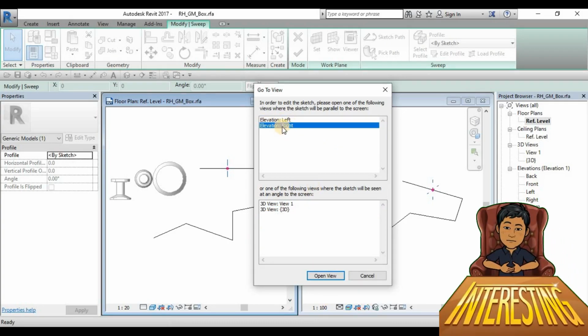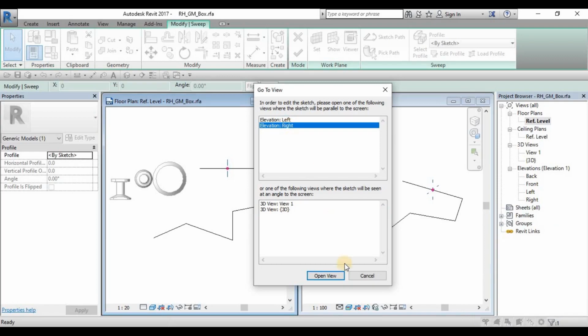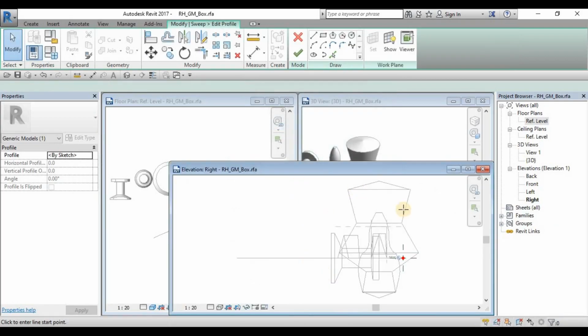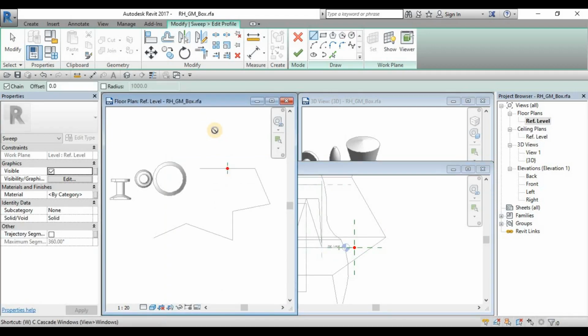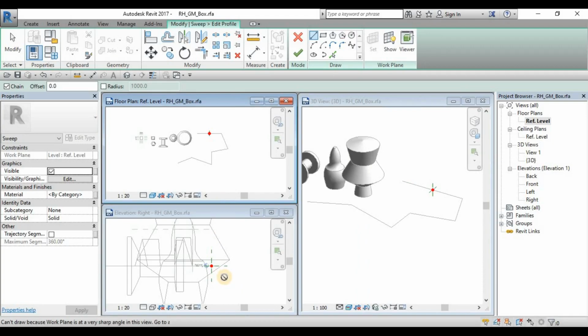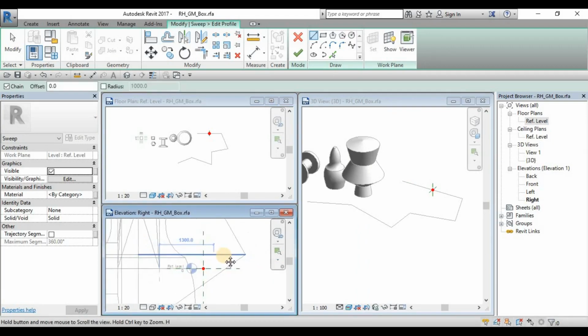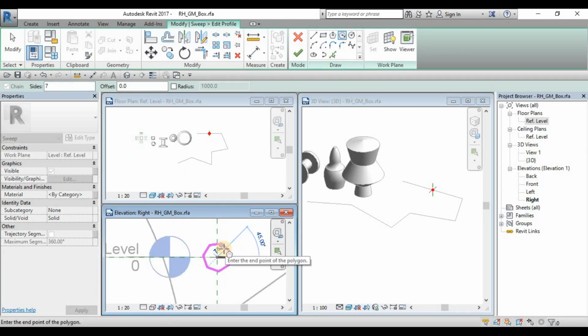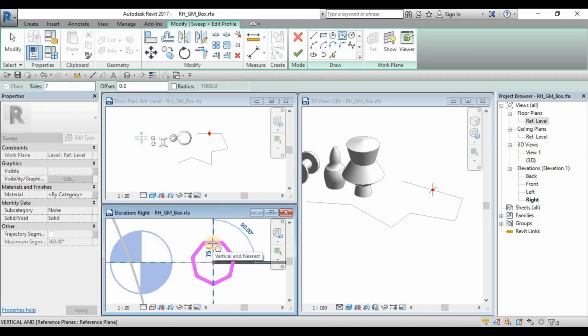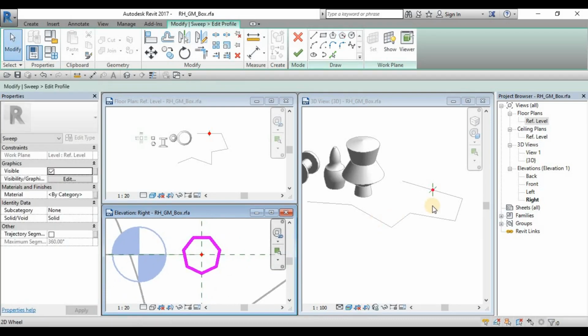So for this instance, I will use my right side elevation. I'll just open the view, and then Revit will open a proper view for me to sketch. So I can just go back to floor plan first and then window tile. So I will have all the good views that I need for my sketch. So I will sketch probably a circumscribed polygon, maybe about 7 sides. Then I'll just use the center. Then maybe I'll just draw something like this. There you go. So I'll have my profile.